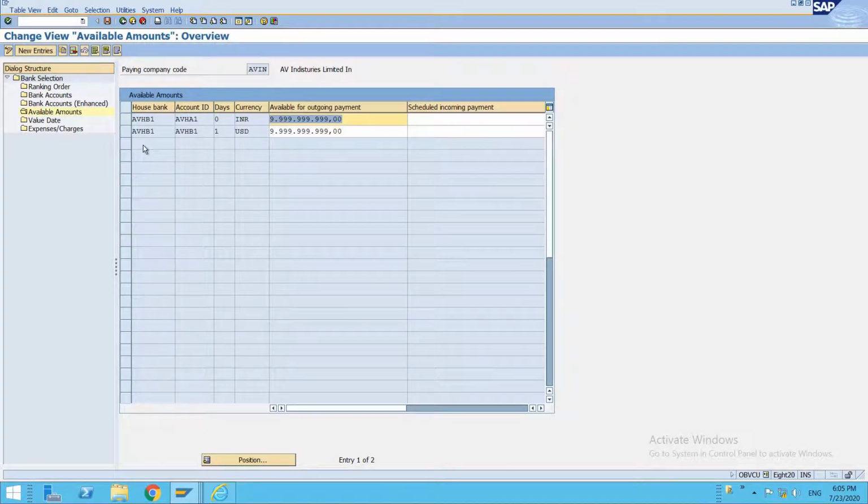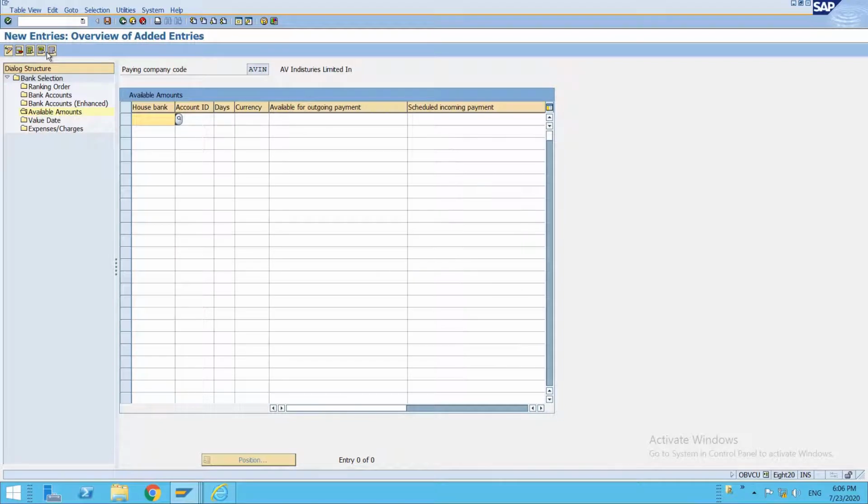So initially, while we are creating the house banks, we need to mention to the system what is the available balance in that particular account that we are holding at the bank. Based on this available amount, the system keeps track of the balance that we're holding at the bank. So let me create a new entry. So we are having two banks, HDFC 1 and two accounts at each bank. So HDFC 1.